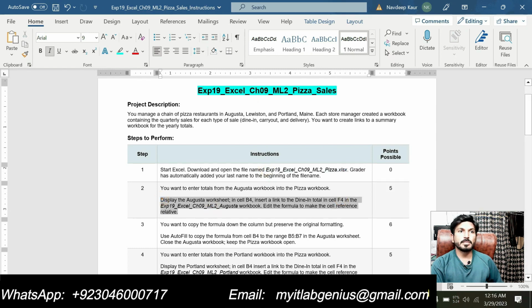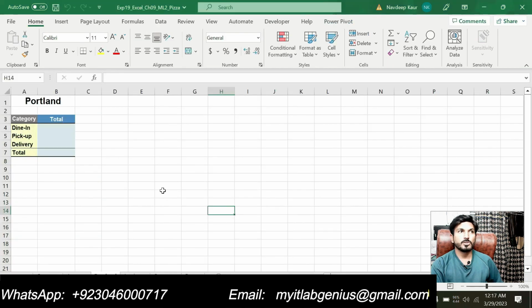In step number 2, it is saying that in the Augusta worksheet in cell B4, insert a link to dine in total in cell F4 in the Exp19 Excel chapter 9 mid-level 2 Augusta workbook. Edit the formula to make the cell reference relative. So this is the Augusta workbook.